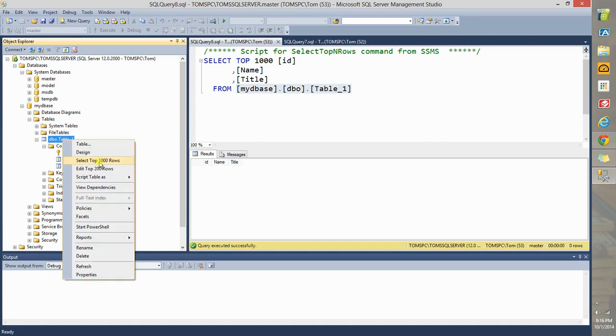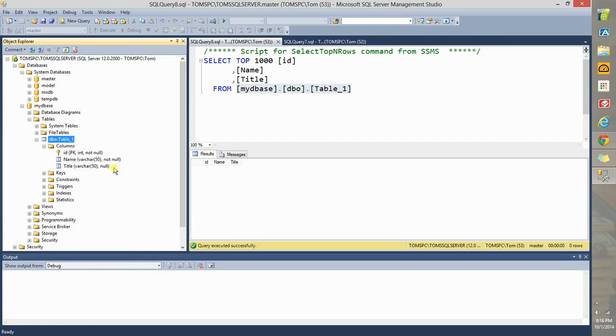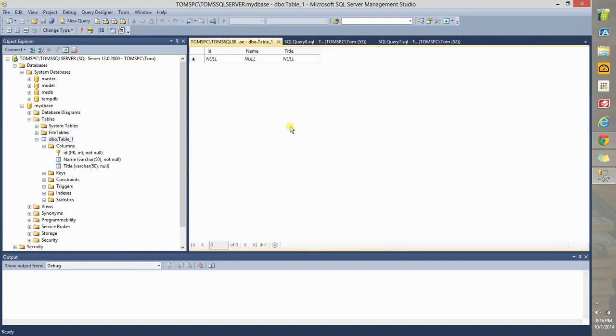So let's do this. Right click, and what if we select edit top 200 rows? Right now, let's enter some information. For the ID, put a 1. For the name, say put John, and say his title will be President. For the second, say put Mary, and her title will be Vice President, like this. Okay, and then maybe put in a 3, and then put Tom, and put in title programmer, like this. Okay? Alright. Let's save it all.